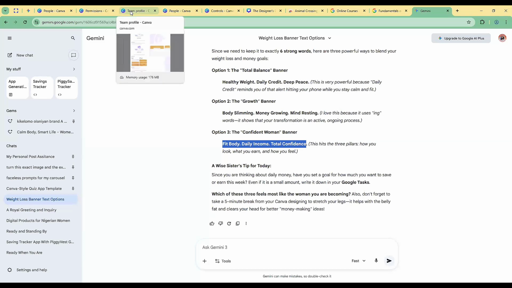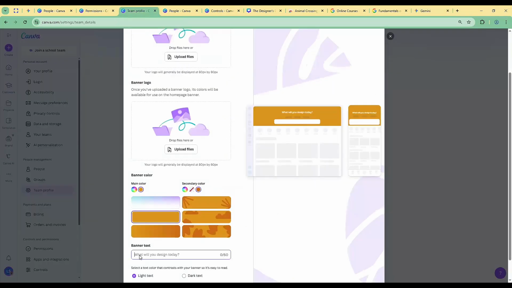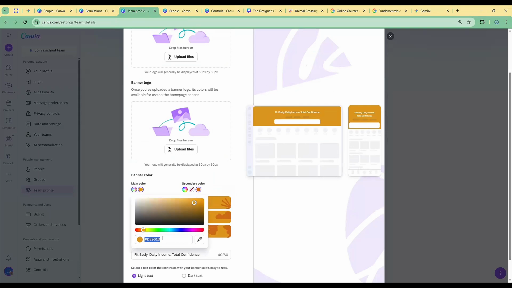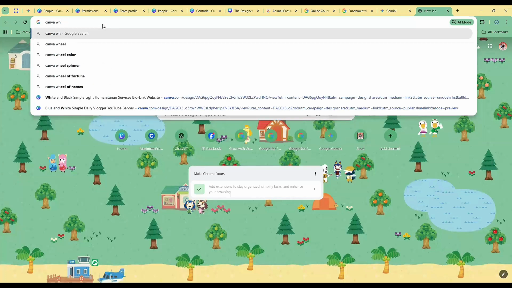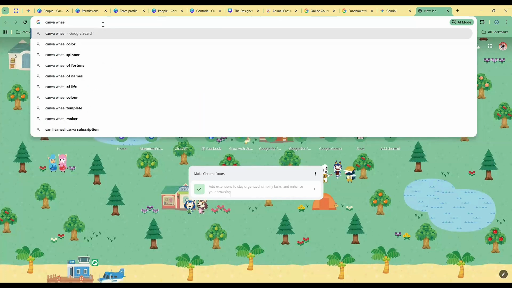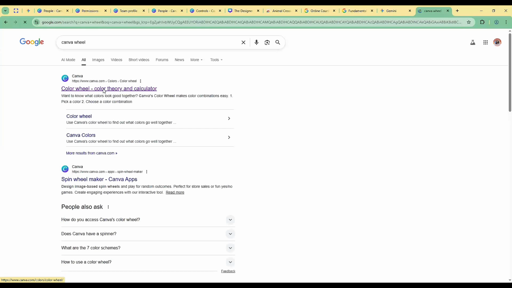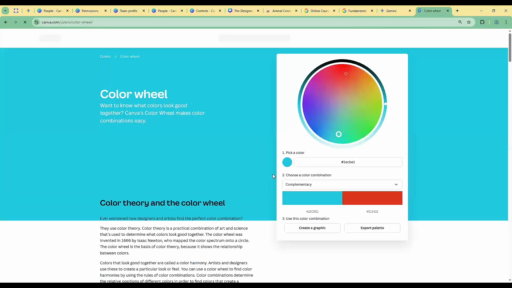So I go back to my Canva team and I paste it. Okay, so I can choose dark text. If I want to decide the color that will go very well with this, I'll just go to my, let's come here. I'll copy the hex code here. Just copy the hex code. Come to Canva here. Canva wheel. So all these things work hand in hand. Canva wheel. For me to be able to select the color that will come out well. So I'll just click on this. And I'll paste it here.